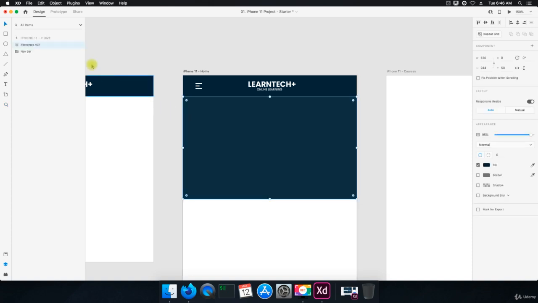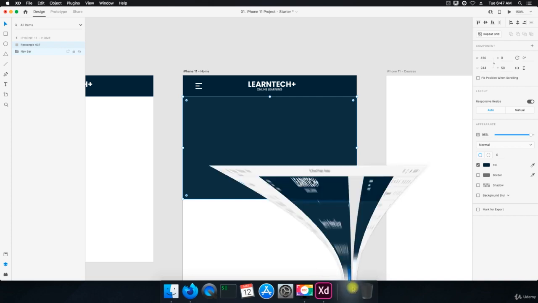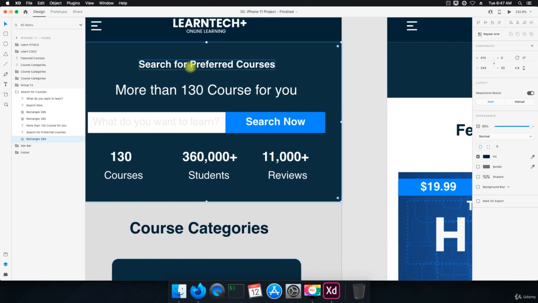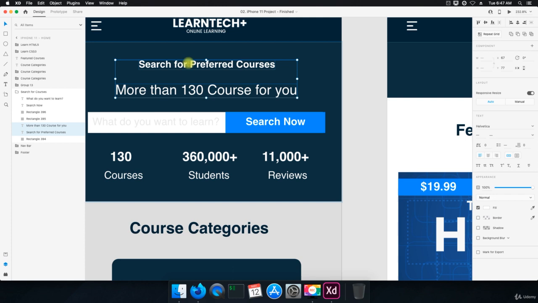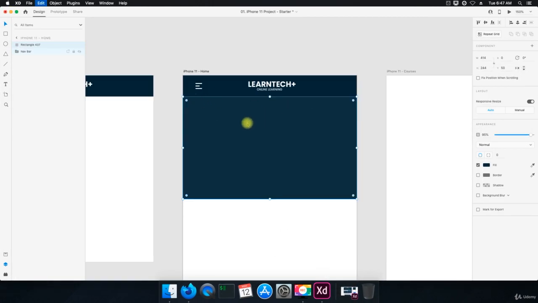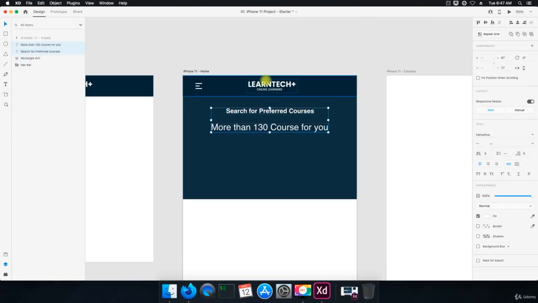So let's click on that. And what we'll do is we're going to group this whole section together, but let's build out the rest of it. So let's get the rest of the content here and what we need. So the text we can copy. So search for preferred courses, more than 130 courses for you. We can hit Command C on the Mac, Control C on the PC. And I will bring that in. And then we'll place it exactly where it needs to be.